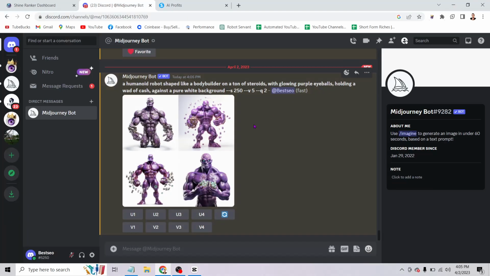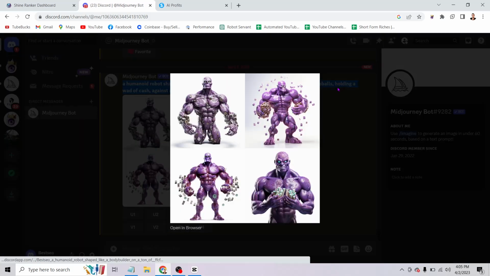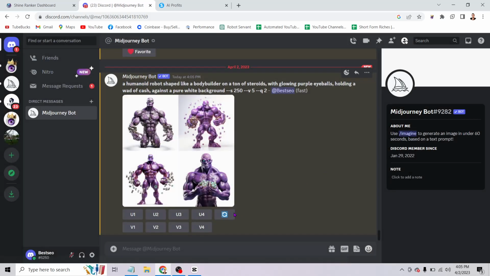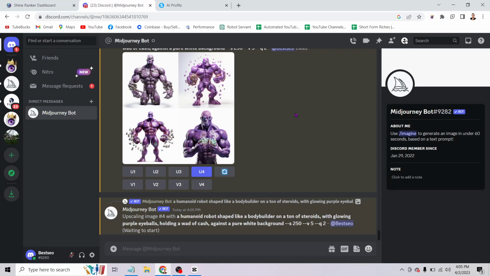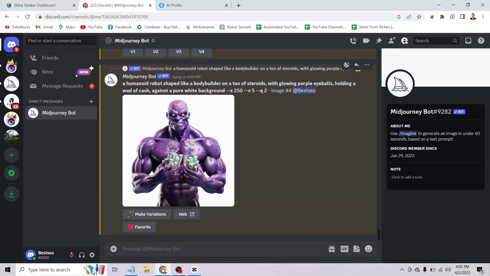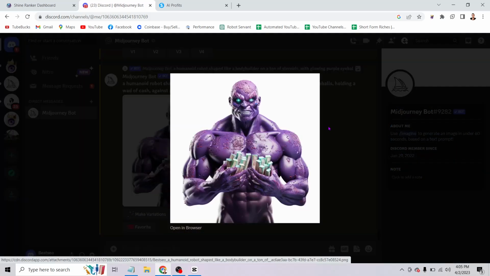So here we go. We can see that I've prompted this bot, Midjourney. I've asked it to create a humanoid robot shaped like a bodybuilder on a ton of steroids with glowing purple eyeballs holding a wad of cash against a pure white background. Now obviously we're talking about AI and using AI to make money, so that's kind of the theme here. Here it gives us 4 options and we can pick which one we like best. I like this 4th one the best, so we'll click U4, and now what this is going to do is create a bigger, higher quality image of that image. So there we go, we have this bot here.